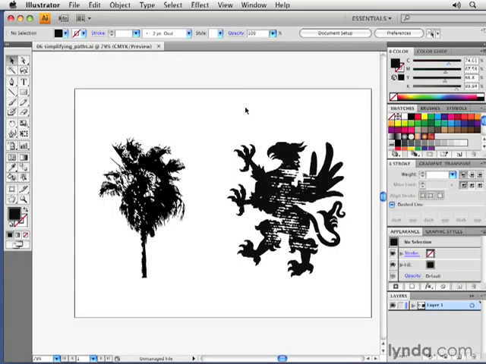your file. So the more anchor points that you have for a piece of artwork, the longer it takes to print, the larger your file size gets, and of course, the more difficult or unwieldy it is to edit that particular file. Let's take these two pieces of artwork for example.